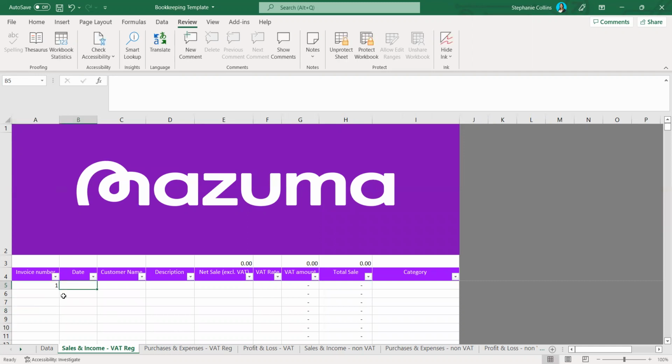As we move along, to give you just a quick example of how this would work, you would enter in your invoice number, the date of the invoice, a customer name. All these fields are fully customizable. You can enter in your own information, aside from a couple of locked fields here. The description, something appropriate, and the amount of the net sale.